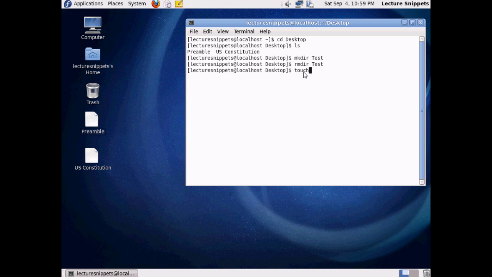Now as we go through, I can also use the touch command. The touch command will create an empty folder, or excuse me, an empty file for me on my desktop. So I can call this empty. And there it is. It created that empty file for me, and I named it empty to indicate that there's nothing in there.